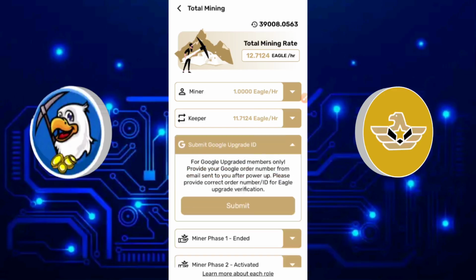If you haven't gotten the notification, just sit back and watch, and very soon you will get it. Once you click on this very third one, you're going to see a notification that says, for Google upgraded members only, provide your Google order number from emails sent to you after you powered up, after you bought. That's what they mean. After you powered up is actually after you bought. So what is your Google order number? Hope you kept the email safe.